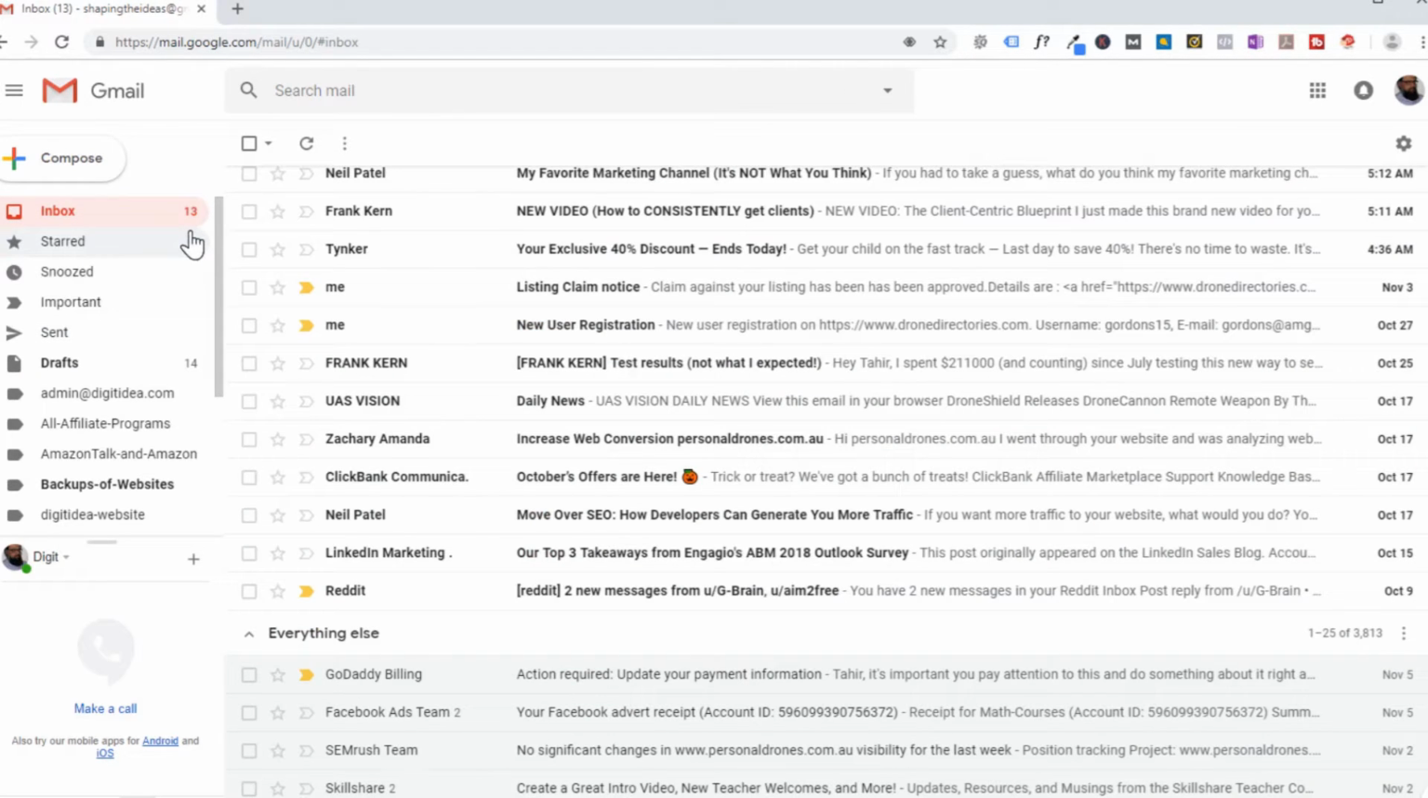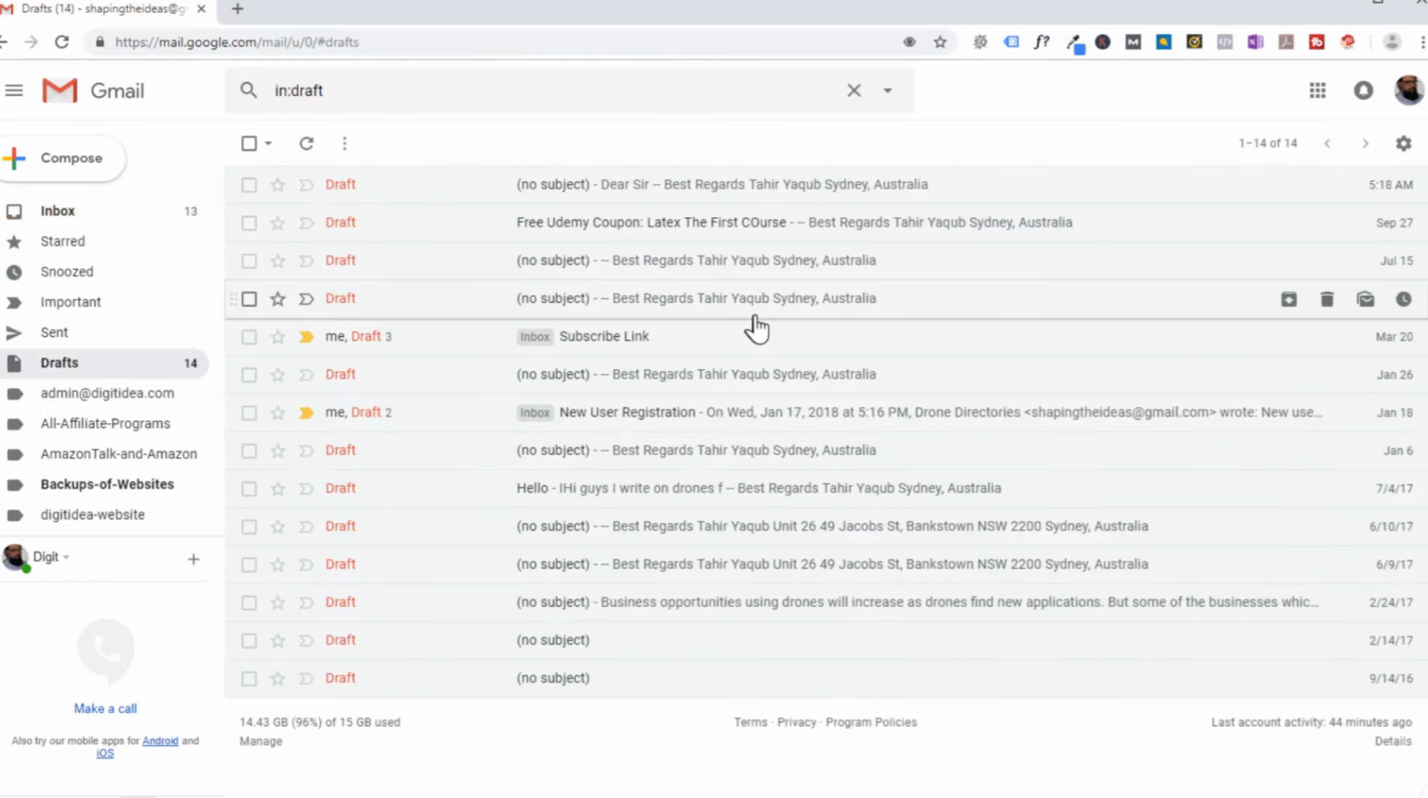This number shows that you have 13 unread messages in this inbox. So inbox is the place where you get all your emails. Draft shows that you have 14 unfinished emails which you have started but you have not sent to anybody, and Google has saved those emails for you. If I click on this, I will see that these are my drafts, my unfinished emails which I have to send if I want to, otherwise it will stay here.